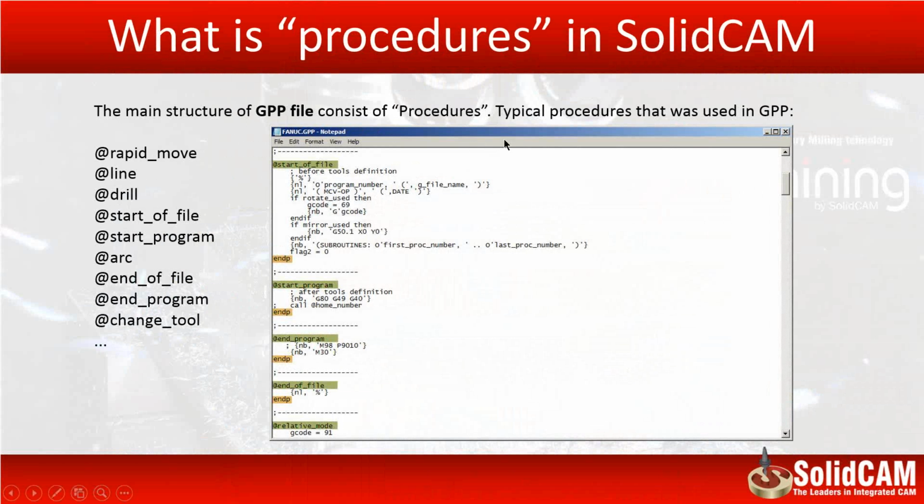Okay, so now let's move to the GPP. Every slide from now on is about the GPP file. The main structure of the GPP consists of procedures. Somebody calls these procedures routines, so the terminology is procedures or routines. I will use the term procedures in this training course.